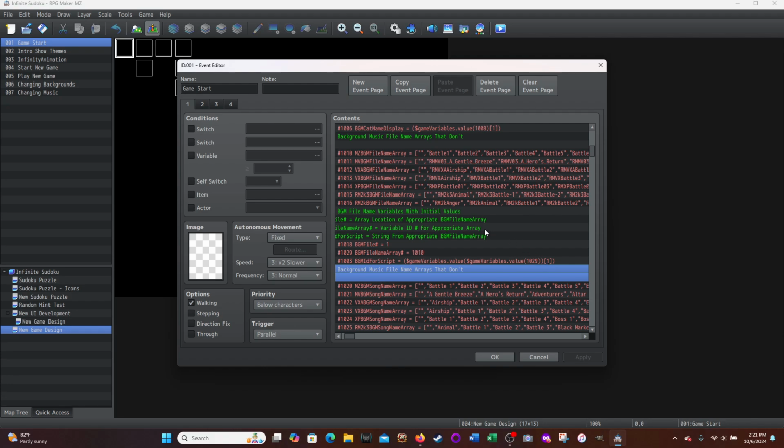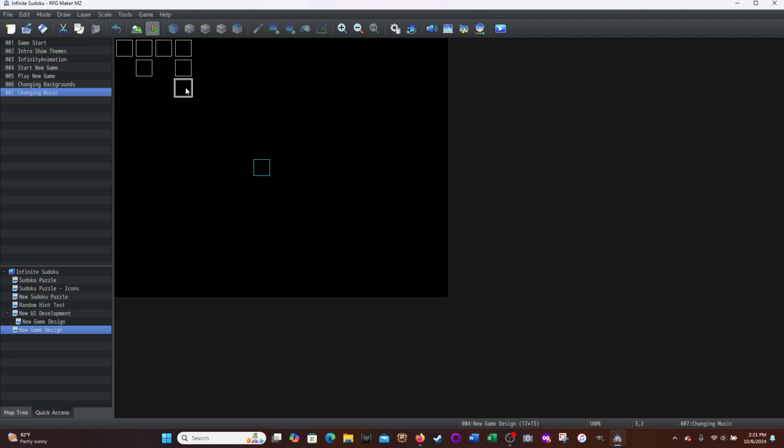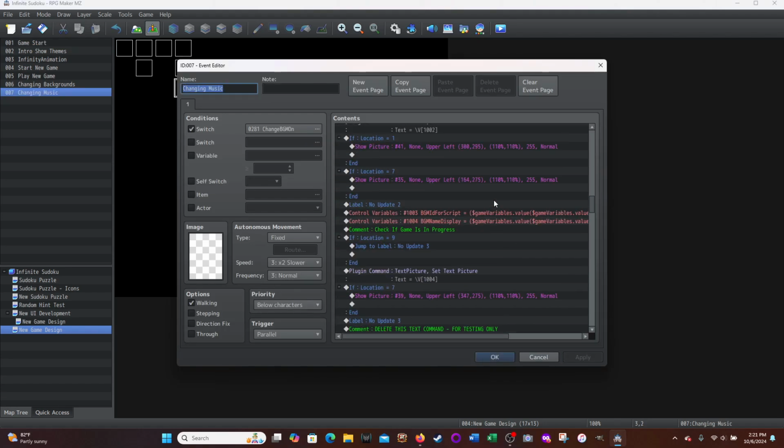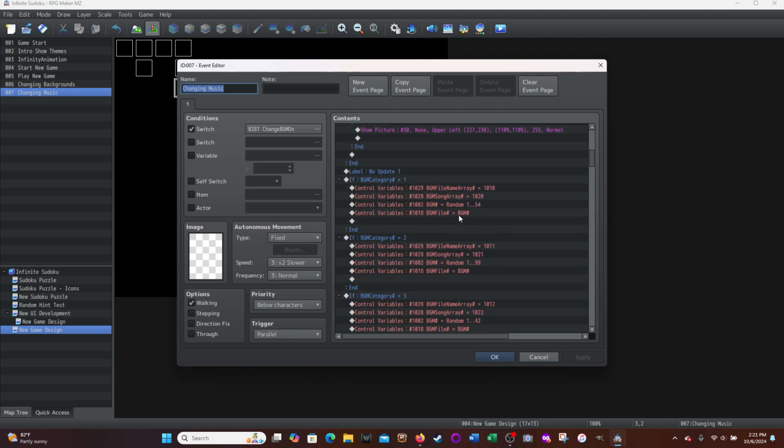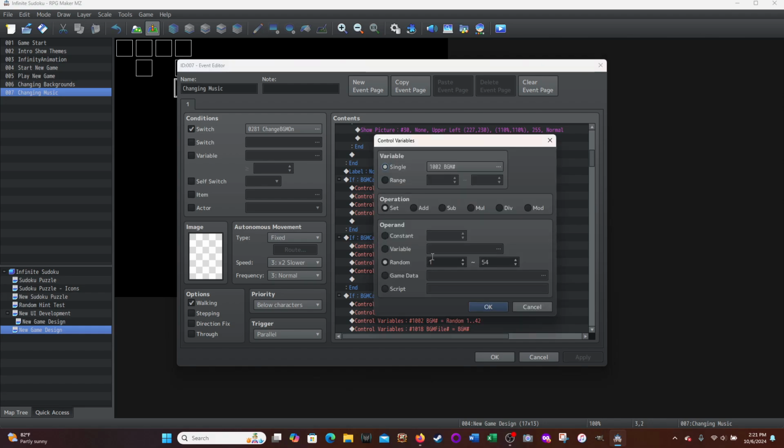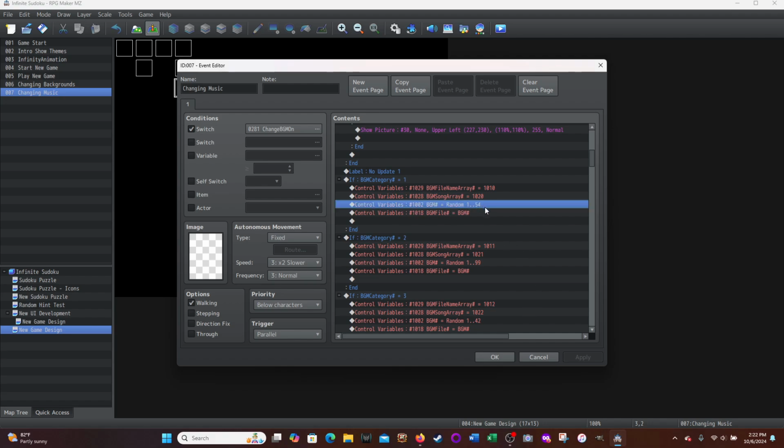And the way you would do it, if you were doing just one file, is all you'd have to do is have the one random number generation. So if you had 54 background music files, you'd say the background music number is going to be set to a number 1 to 54. It's going to randomly pick one of the numbers 1 to 54, and then that's what you use for the position to pull from in your array.